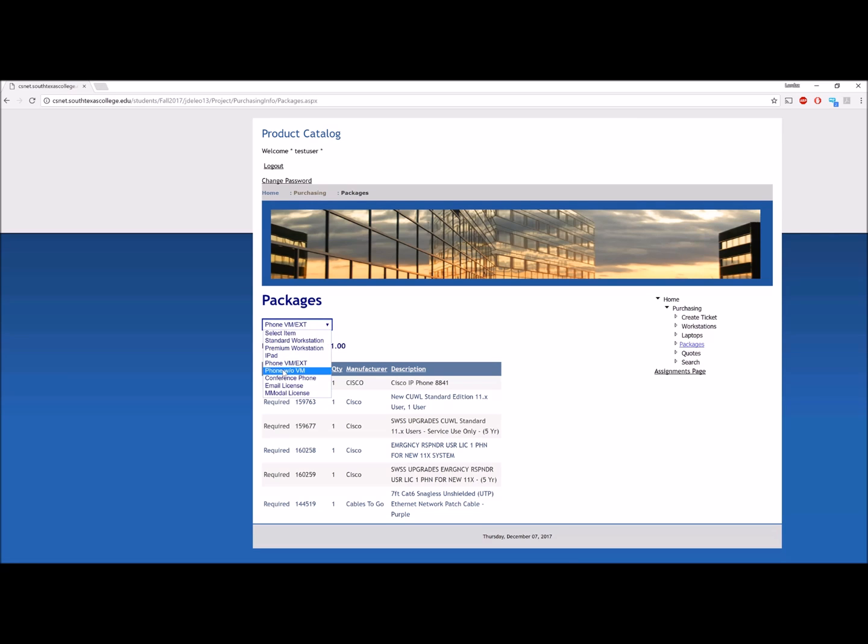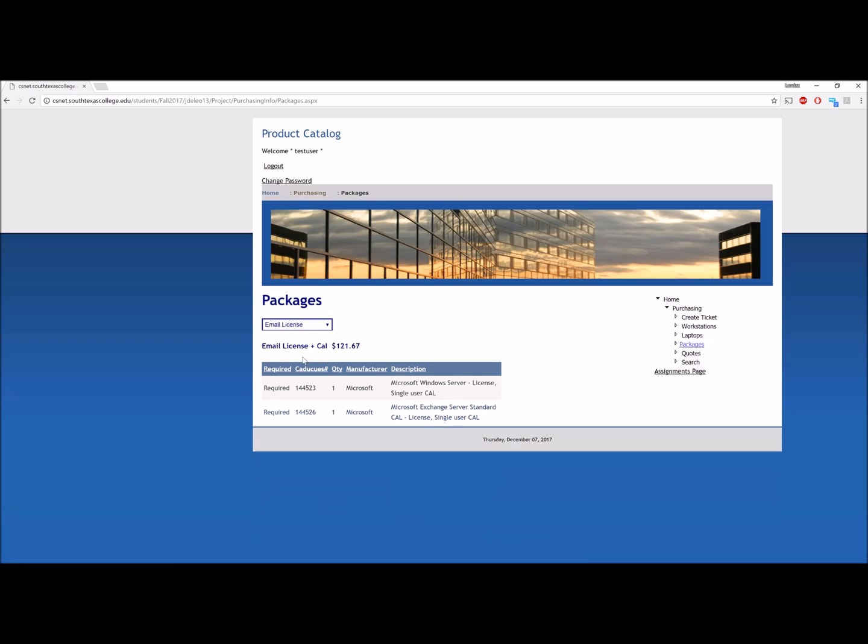drop-down menu. So let's say we want the email license. So an email license plus CAL, and it's 121.67. So it tells us what it is, and the product number, manufacturer, and quantity.